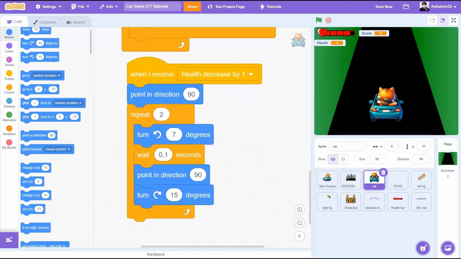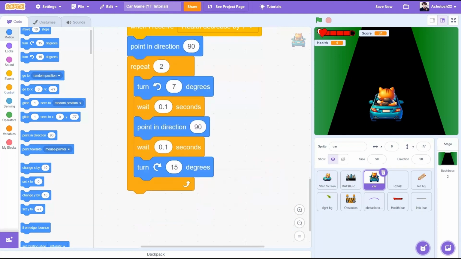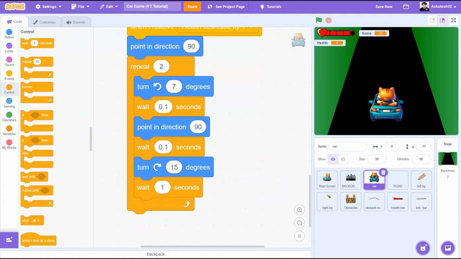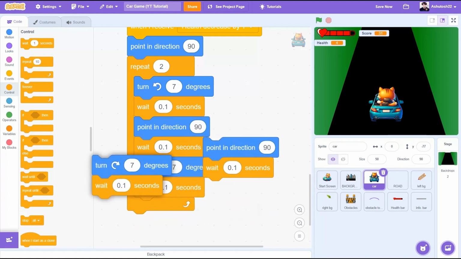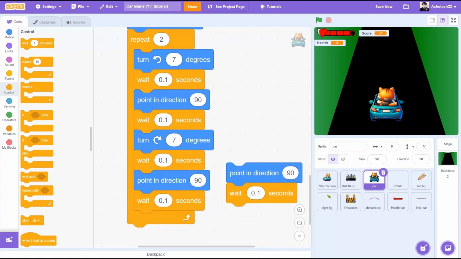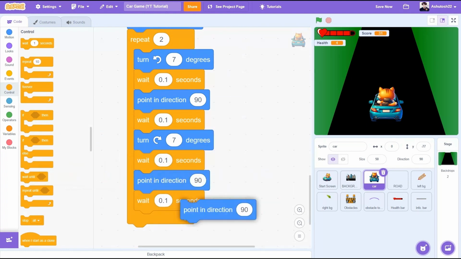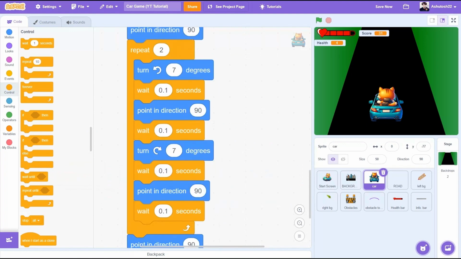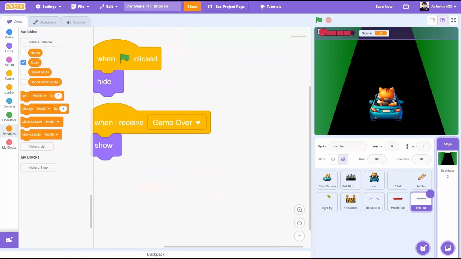First duplicate this, turn towards the left by 7 degrees, wait for 0.1 seconds, point in direction 90, wait for 0.1 seconds, turn towards the right by 7 degrees, wait for 0.1 seconds. And at the end, beneath this, point in direction 90, wait for 0.1 seconds, and point in direction 90.